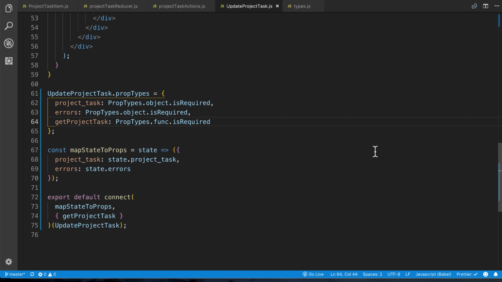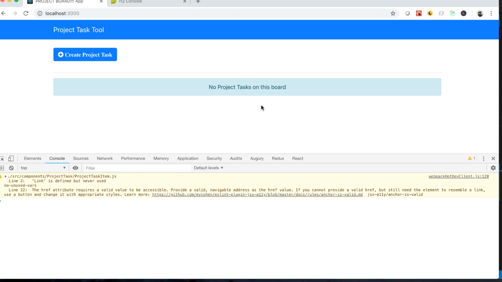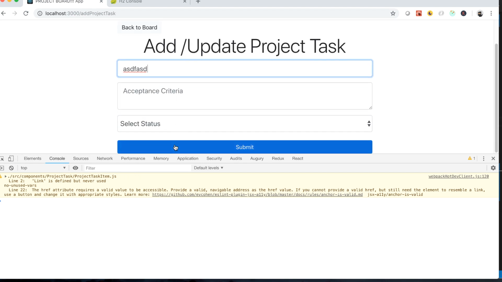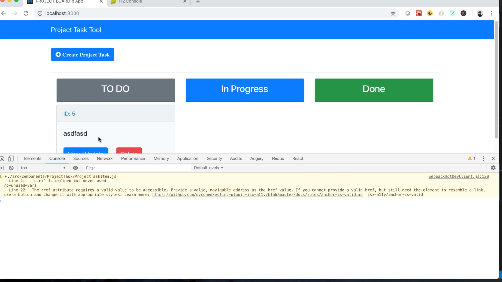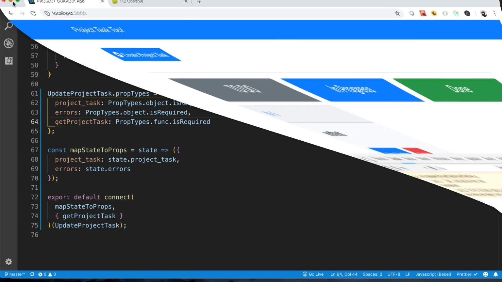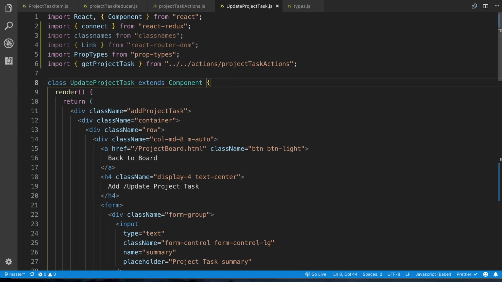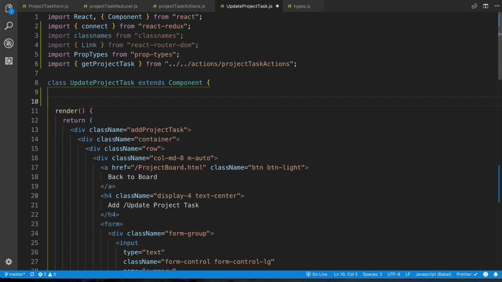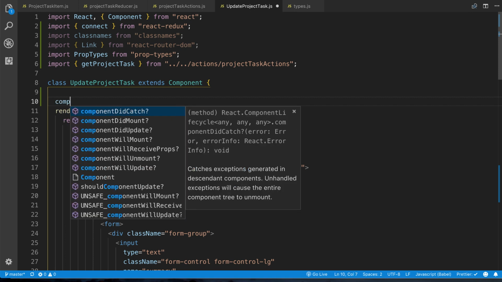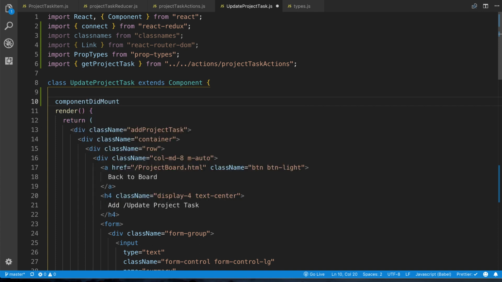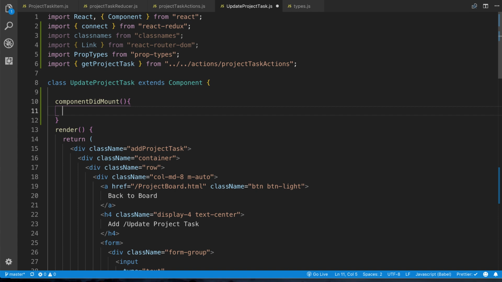the form, we want to get this project task, right? We want to get the project task that we click on view update, right? So if we go back to here, we don't have any project task, but if we create one, when we click here, it actually links up or loads up the project task that we need, right? So over here, we're gonna use again the lifecycle hook componentDidMount. Now I think we already talked about what this does, so you guys should be clear with this at this very moment.